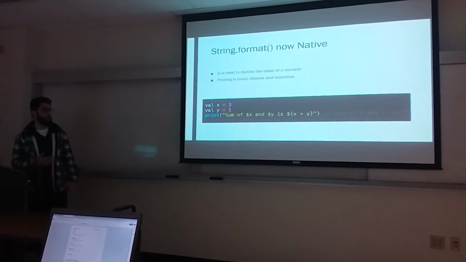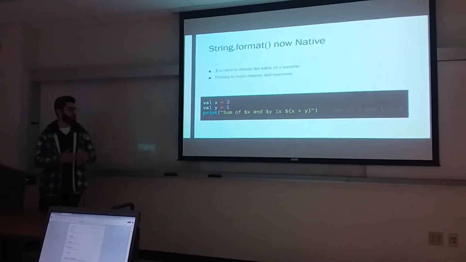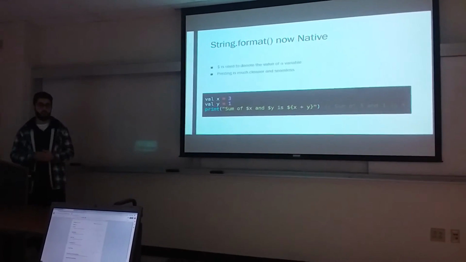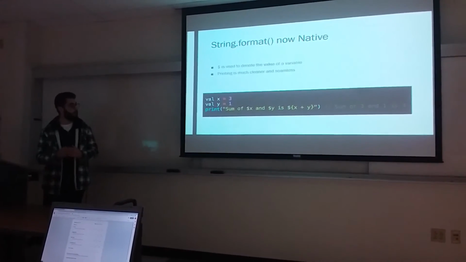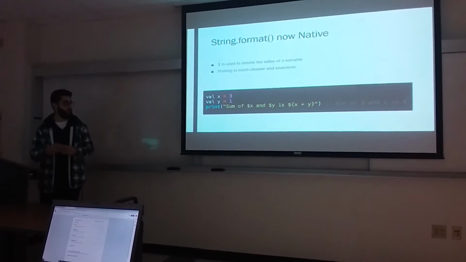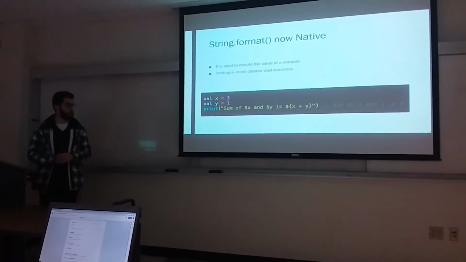String.format is also native to Kotlin. Printing in Java isn't that bad, but this is just a little more clean. Use the $ sign to denote the value of a variable. So here, this would print out sum of 3 and 1 is 4. And if you surround it by braces, you can actually do calculations as well.